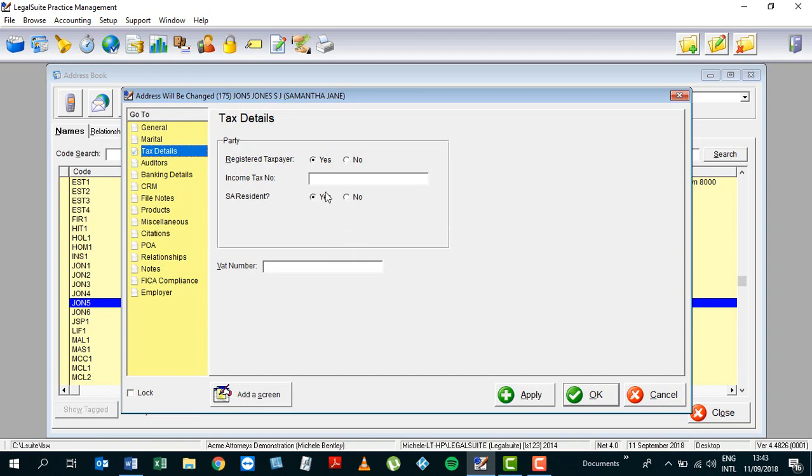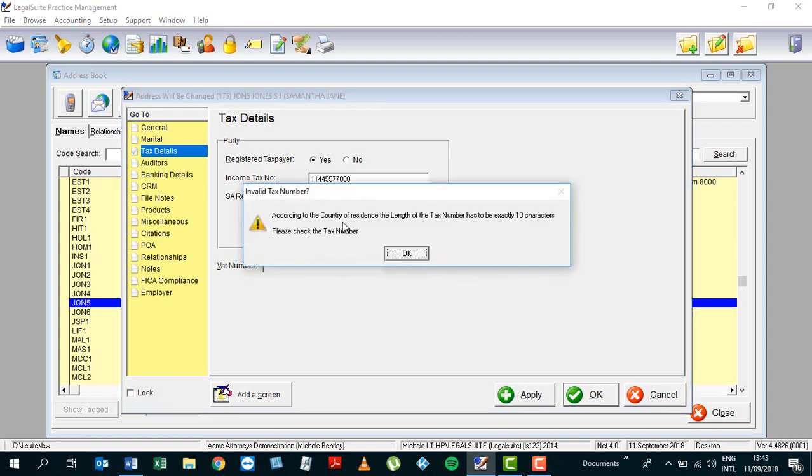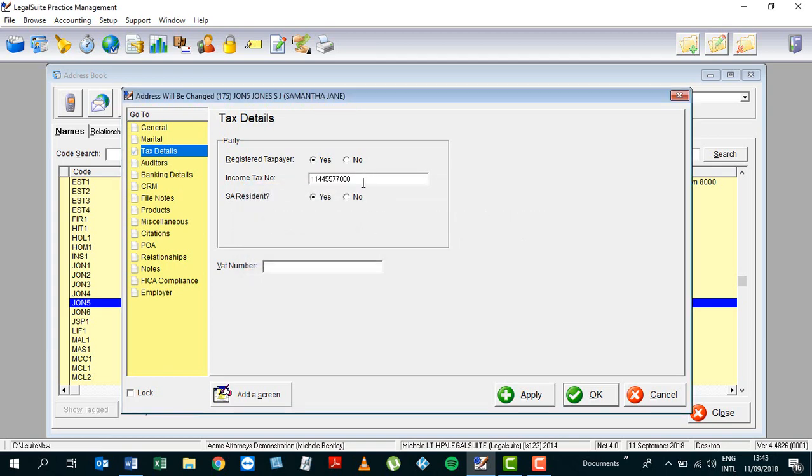Okay, so if your party is a registered taxpayer, we simply leave the radio button in yes active, and we insert the tax number. Now, please note, no spaces or backslashes in the tax number. South African tax numbers have 10 digits, so 1, 2, 3, 4, 5, 6, 7, 8, 9, 10. Although the program will not check if the tax number is correct, it will advise you if you have added too many digits. So please ensure that you have the correct tax number in here.